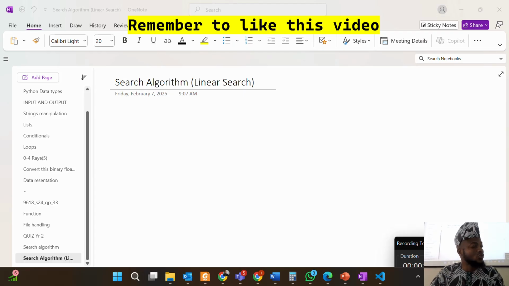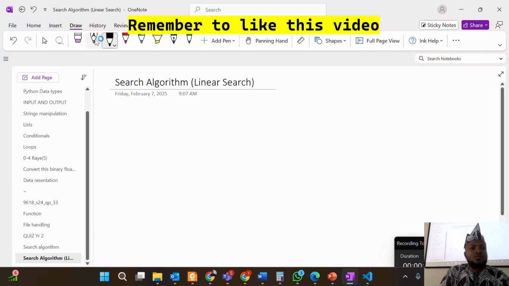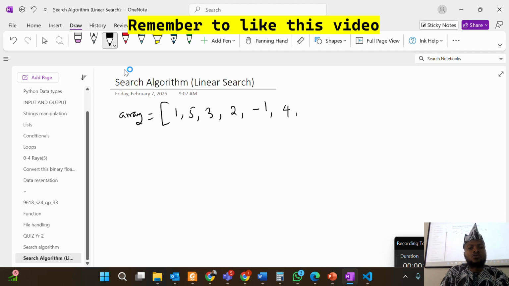We will start this class with search algorithms, and what we'll do is linear search. When you search things linearly, that is linear search. For example, if there's an array, let me say the array is equal to 1, 5, 3, 2, minus 1, 4, 5, 7.